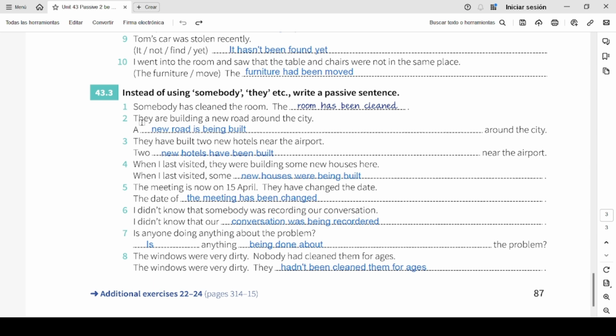The next one, check it out. They are building a new road around the city. So this is present continuous, right? So check it out. How is the passive voice in present continuous? It's being built. It's being built, right?